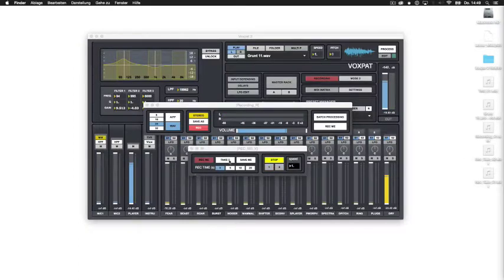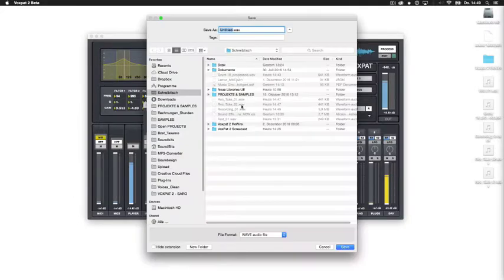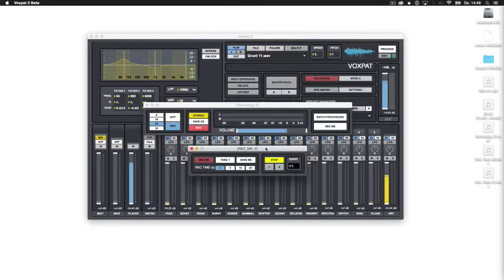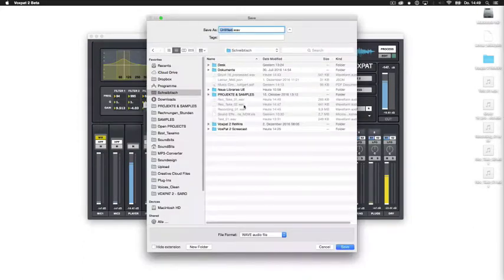And now I'd like to save these 2 takes. So this would be saved as take 1. And I save take 2 as take 2.